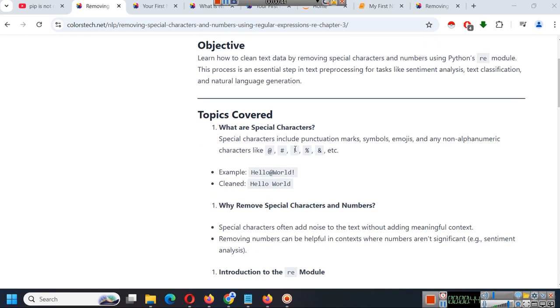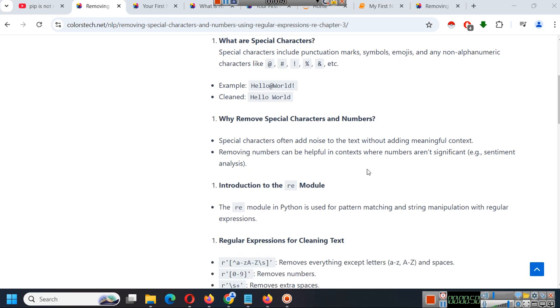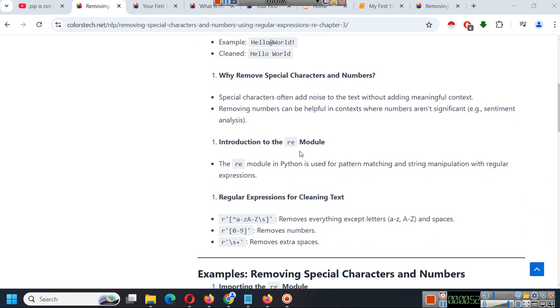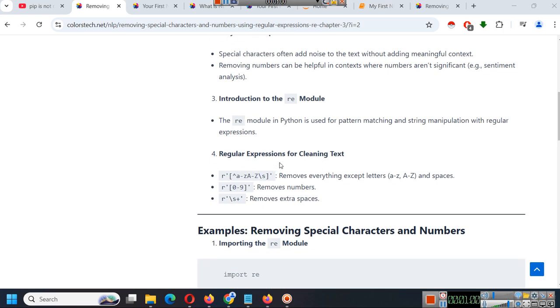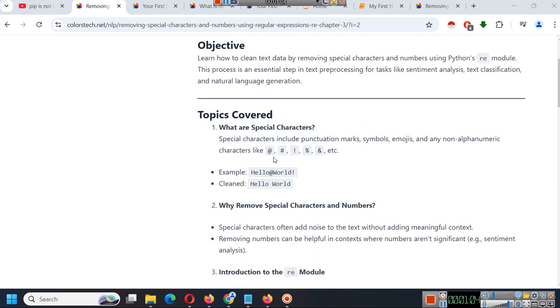The topics we will cover are what are special characters, why we should remove special characters and numbers, and introduction to the regular expression module. After introduction to the RE module, we will learn regular expression for cleaning text. So special characters and why we should remove them.